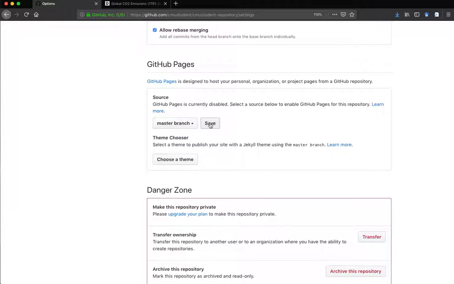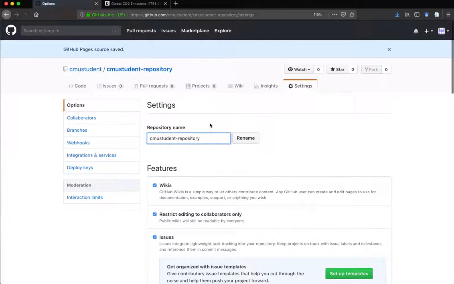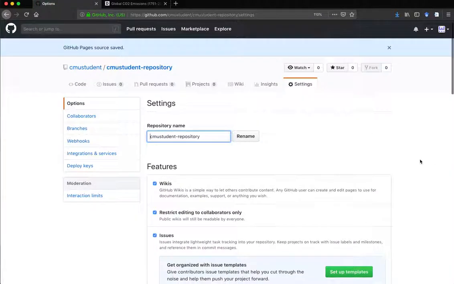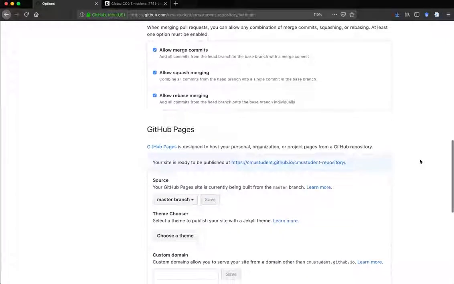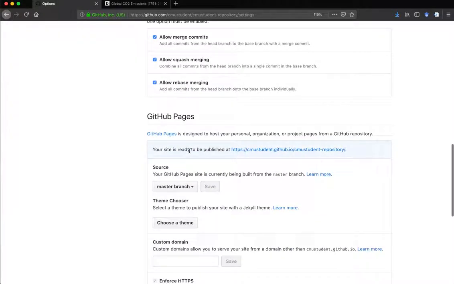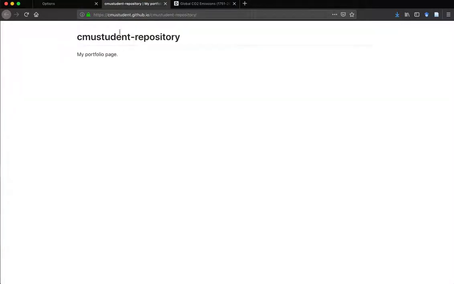And then important step here, I just need to click save. Now, once I've done that, if I scroll right back down here, I'll see that that site now includes a URL, and the URL is essentially my username, cmustudent.github.io, along with a repo name. And if I click on this to open in another tab, we'll see now that my README page is actually in a publicly accessible web page, so that's pretty cool.